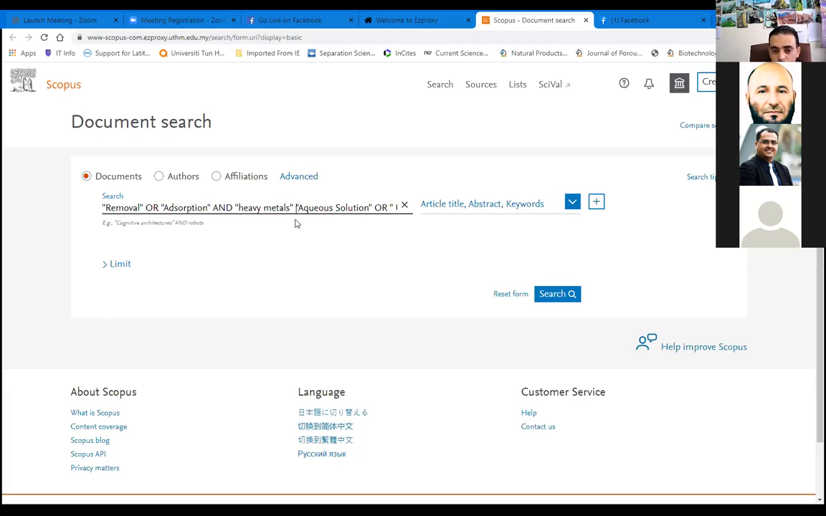Somewhere here I have to use "and." So: removal or absorption, heavy metals, aqueous solution, or wastewater. Please look again at this one. This is the very critical step. If you write the keyword right, definitely you will get a very good database. If your keyword is wrong, you will get something else.